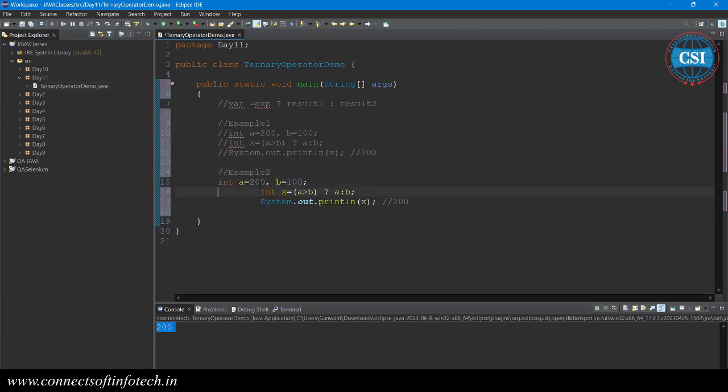Okay, so now let us take the next example: the ternary conditional operator expression. Everything I am going to give you in depth so that you can understand very well and practice well. Suppose we have a is equal to 200, b is equal to 100, and integer x is equal to a greater than b. Now I am going to put here a less than b in this statement.